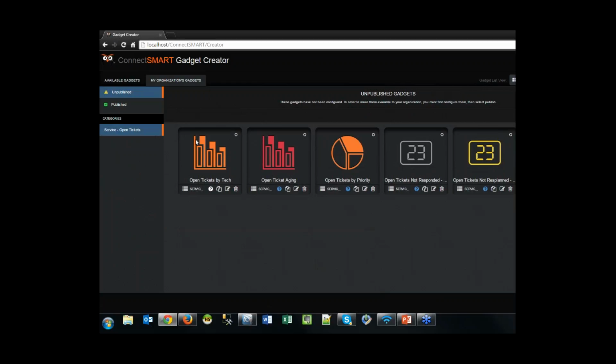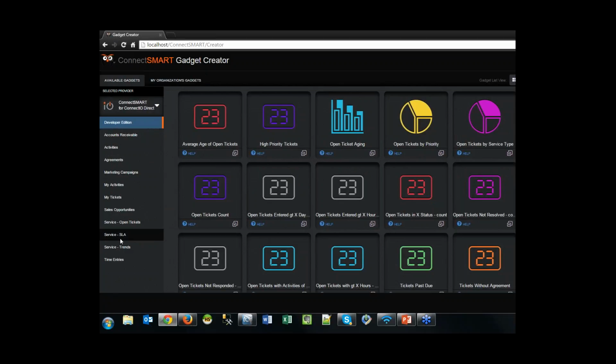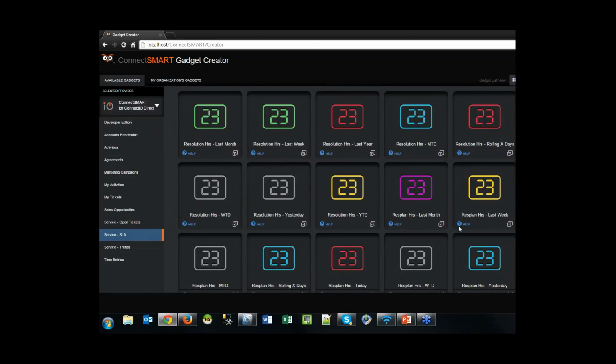My others are actually in a different category. So I'm going to go ahead and grab the others first. So service SLA, and we are looking to set these to, I'm going to set my trending stuff to 7 days for today's demo. So I'm going to use the ones that are actually looking for a rolling X days.